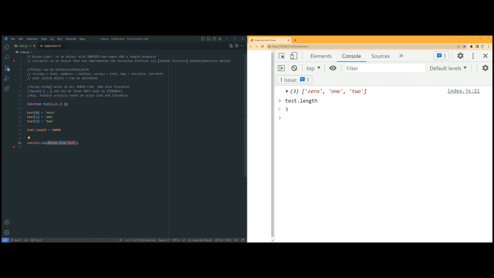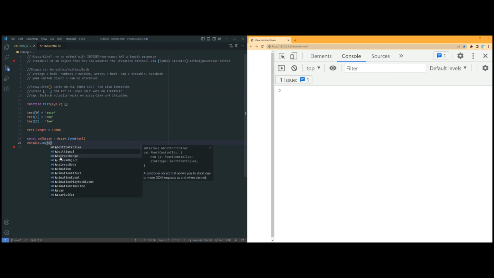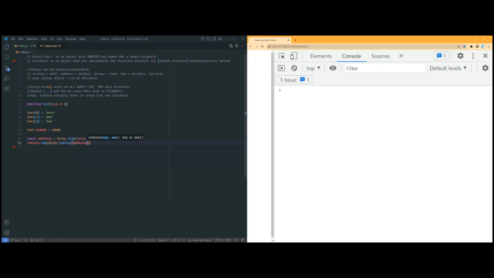Okay? So if we put this as const myArray is equal to Array.from, and then I'm going to do Array.isArray, myArray, and it will say true. What Array.from does is that it just lets whatever you pass in, like test, inherit from Array.prototype. So now you can do things like .map, .filter, .forEach through it. Okay, I hope all of this was helpful.